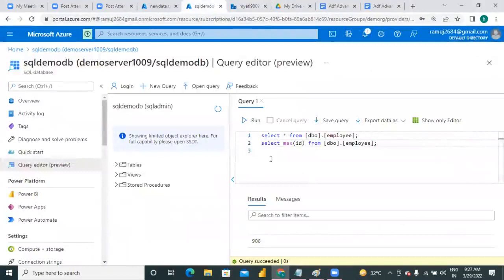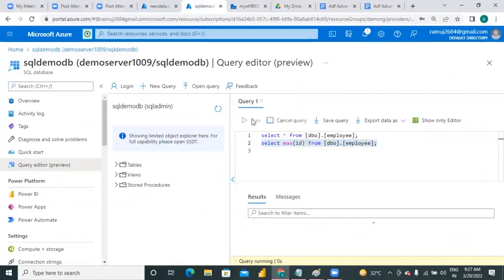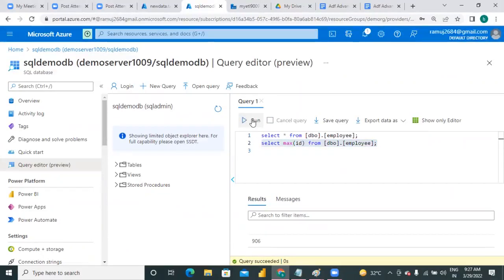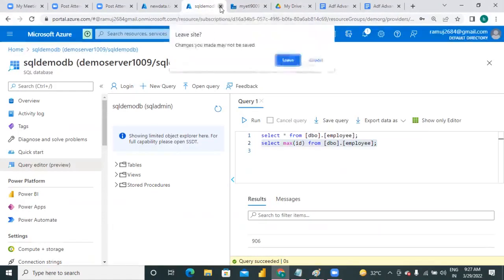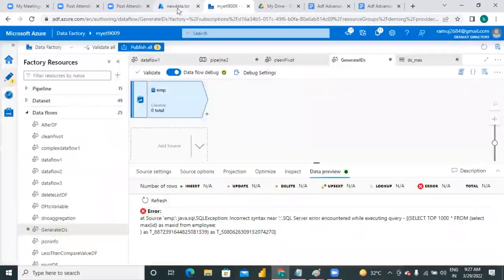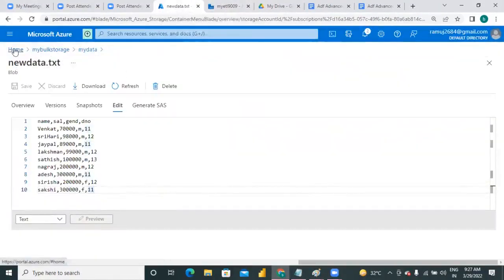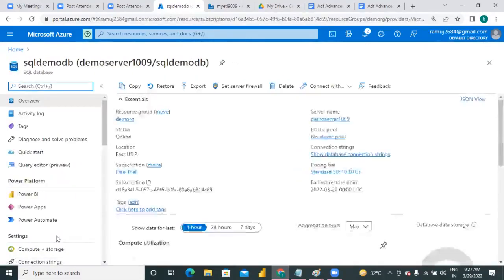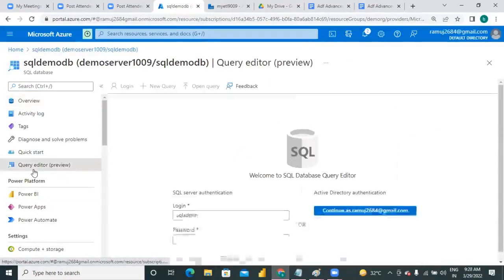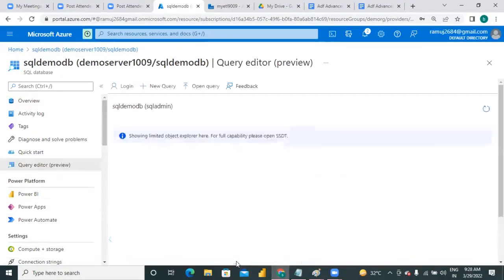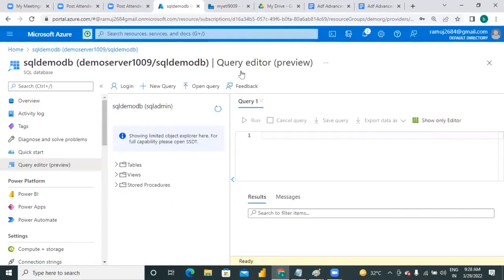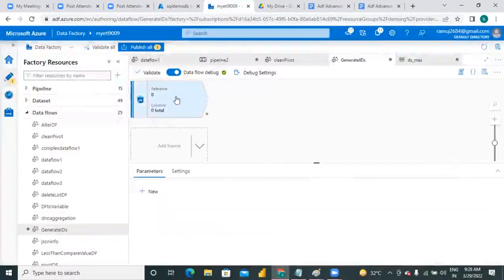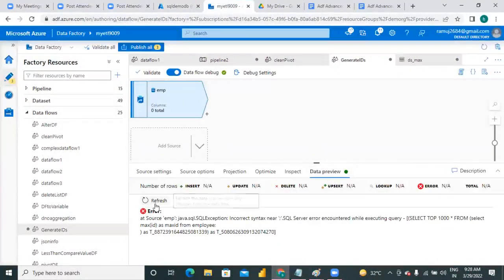Come to SQL server. Once again, I am running this query, or else we will restart that. It is running. I'm stopping this and I will restart this. I closed. Starting the database again, SQL demo DB. Query editor. Just log in. Once again, the preview I am running.